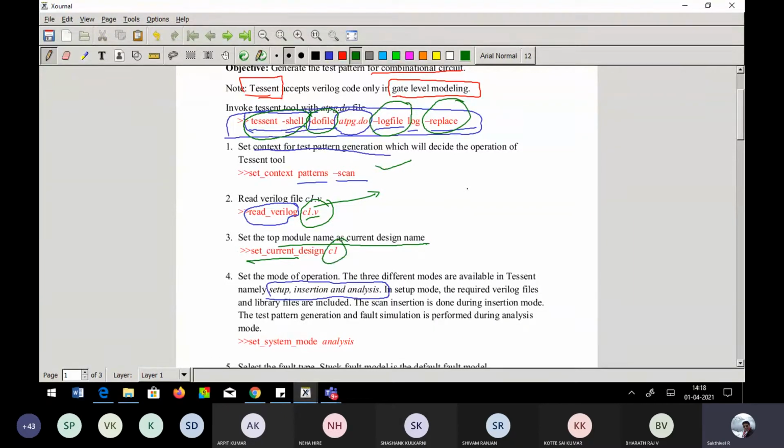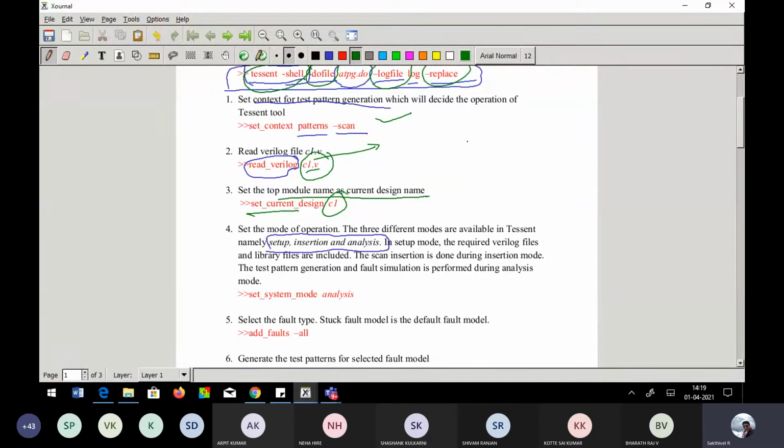Here C1 is the top module, so we are trying to use C1 as the current top module, right? Next, set the mode of operation. As I said, there are three modes of operation. The three different modes available in Tessent are setup, insertion, and analysis.